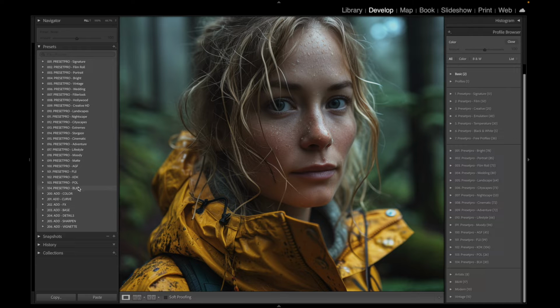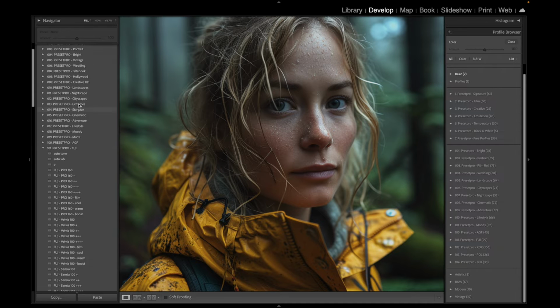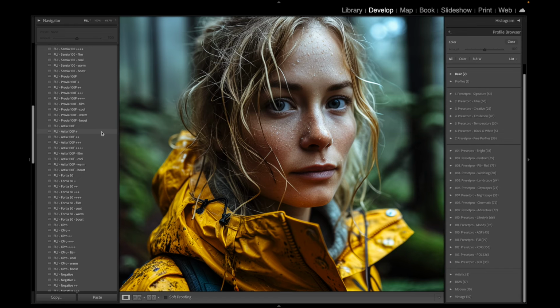We're going to go to the Film Emulation folders here. Open up the Fuji Film Emulation. Scrolling down to Astia 100F. Before, after, and when you give that a click, you'll notice that you have profile loaded in at 0, and you have your preset loaded in at 100.